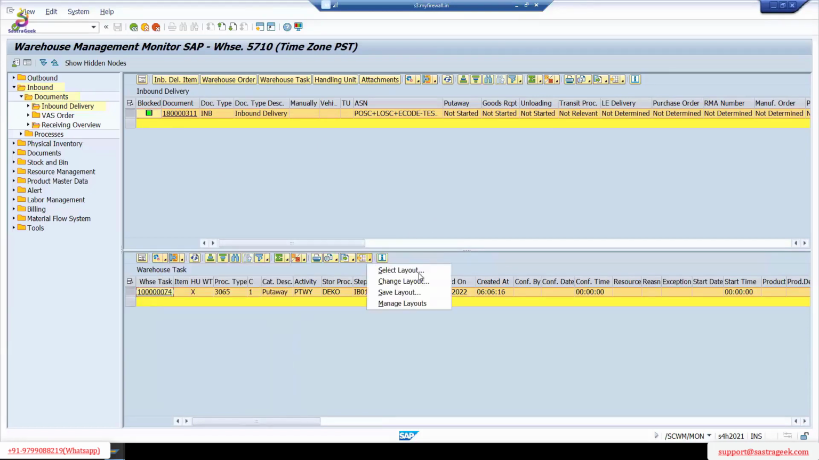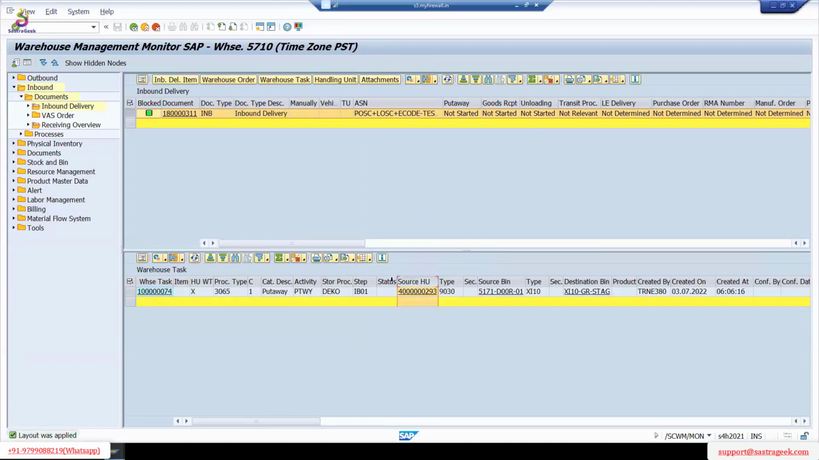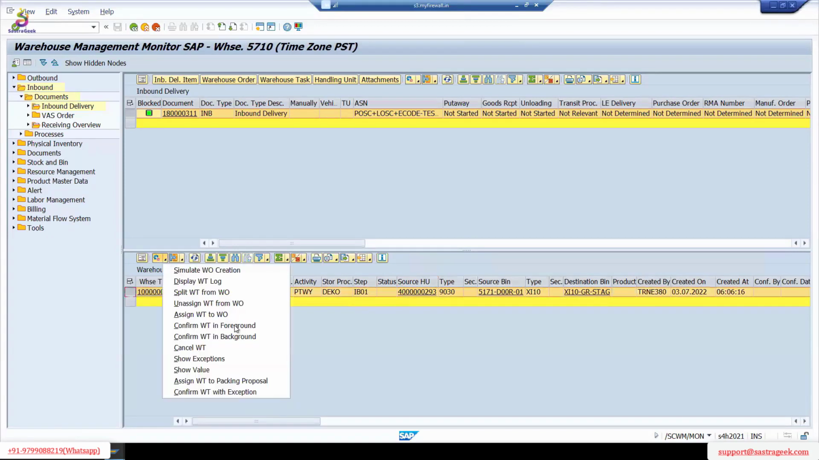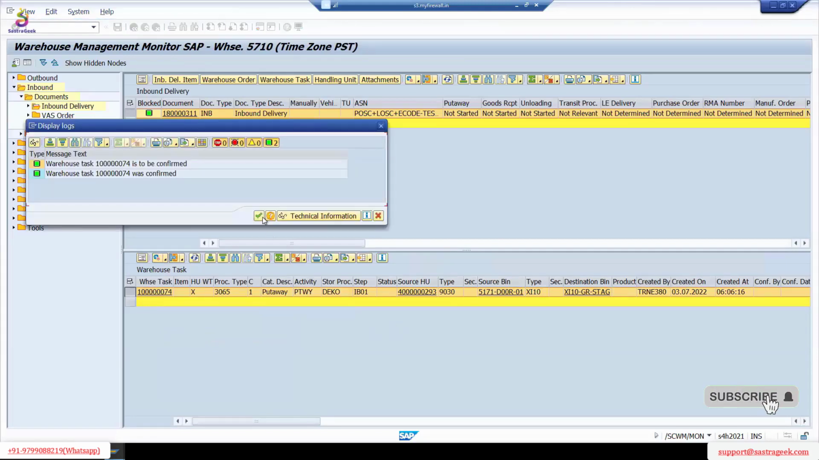First, let me change the layout so that you can always see. My step is IB01, unloading, and the storage process is IDCO, and the source and the destination. Just confirm it because we are unloading from the door. Just confirm in the background. As soon as you confirm it, then followed activities, meaning immediate activity, a warehouse task is created to move this HU from stage.